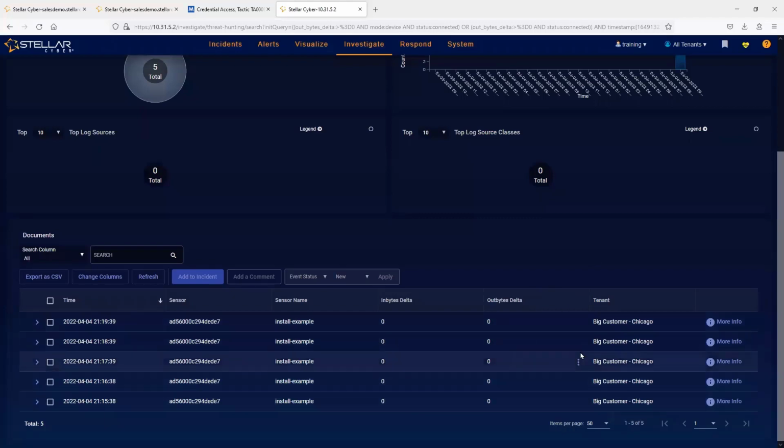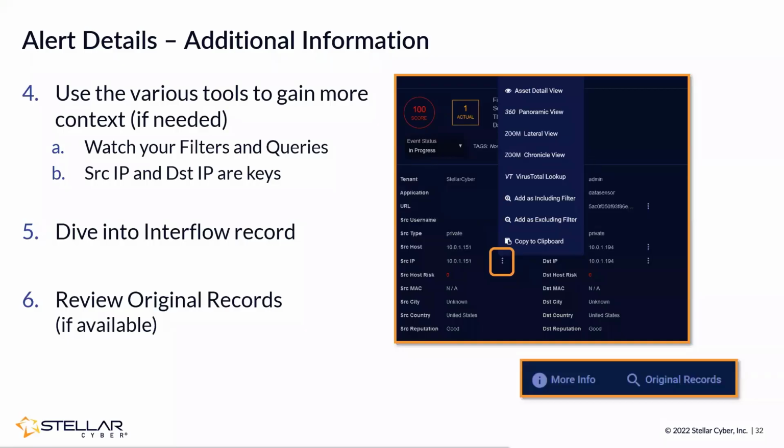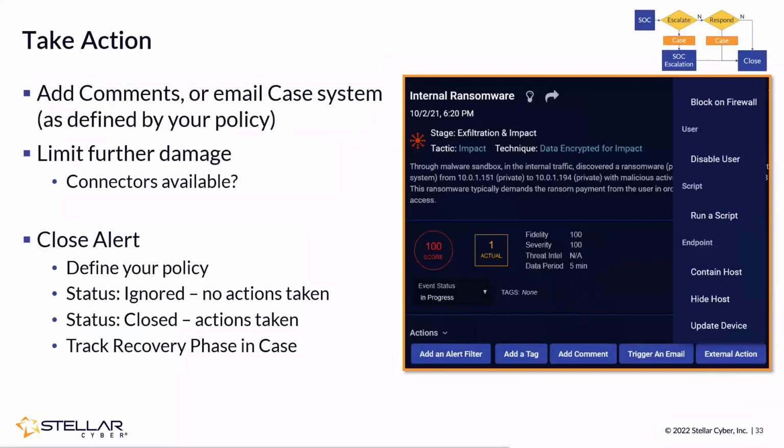And we'll just have to take a look at what was going on each record. So notice we've now shifted index to something else. And that's going to get more complicated, and we will have to talk about that probably tomorrow. Taking action. So we can add comments. I've already talked about. We can trigger an email to send to our case management system.